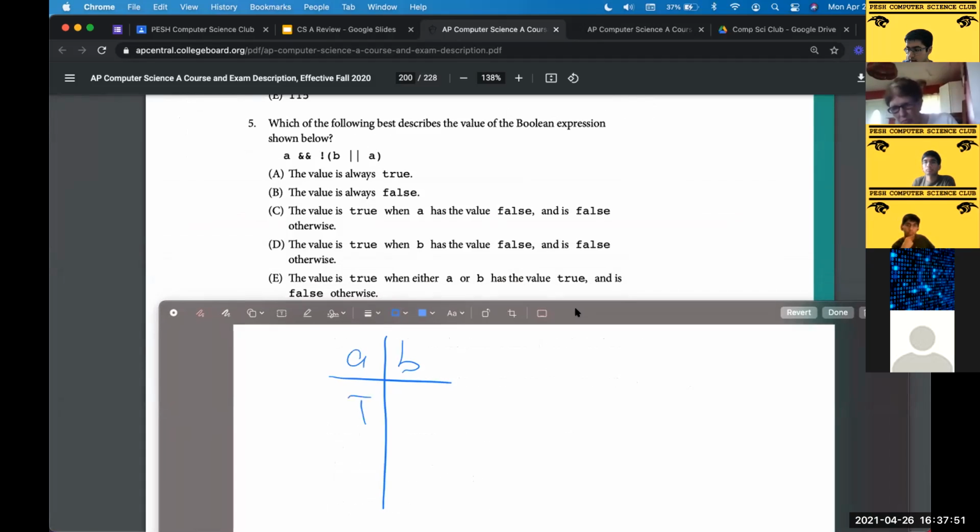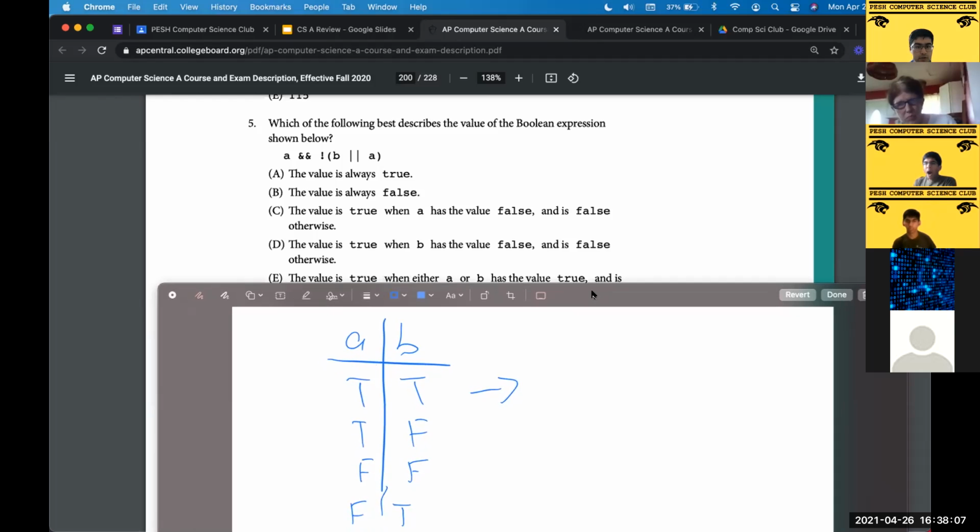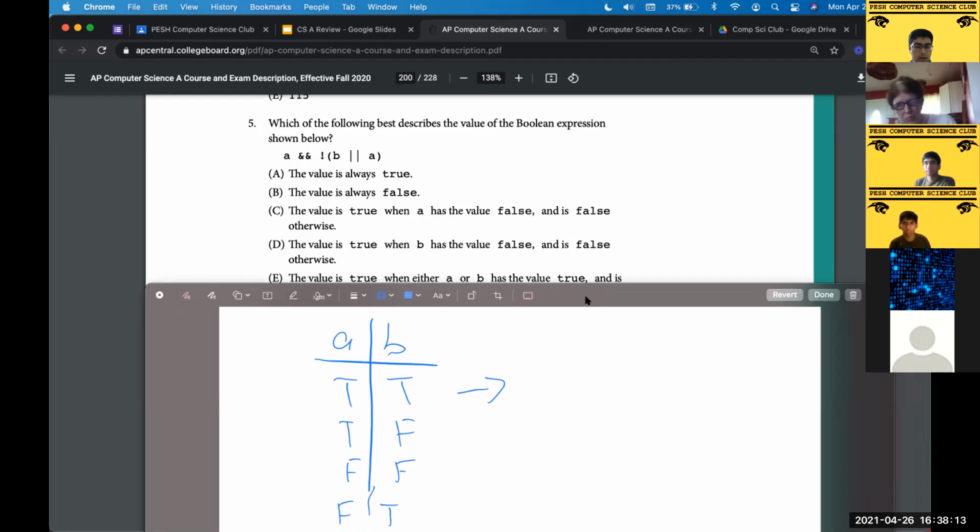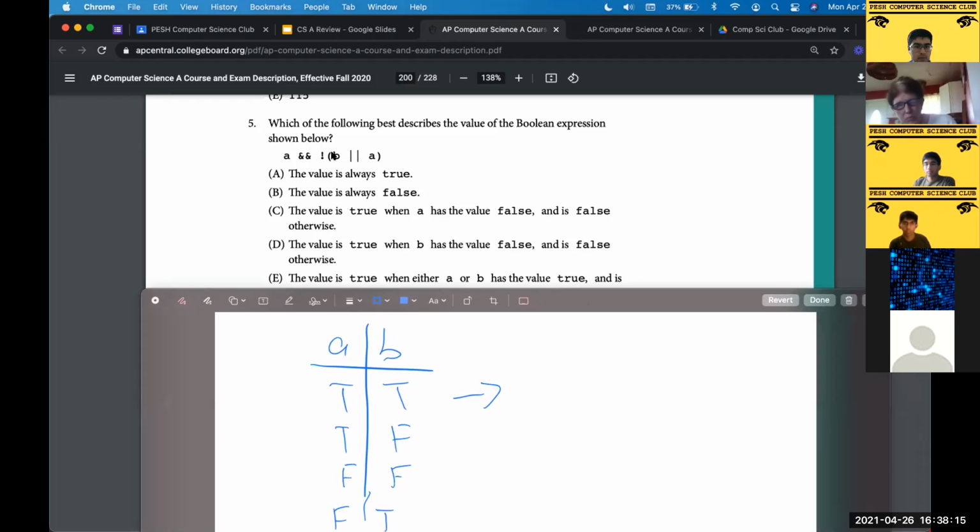So we can try the case where they're both true and see what that evaluates to. We can see what A and not (B or A) evaluates to. We could try true and false, then false and false, and then false and true. And because there are only 2 variables, there's going to be 4 different combinations, and that's fine. It shouldn't take too long. And based on what you observe from all 4 of these, you can then determine what the answer is. But there is a better way to go about this problem.